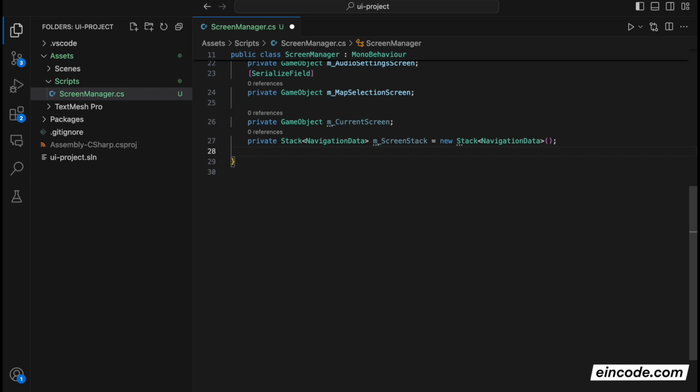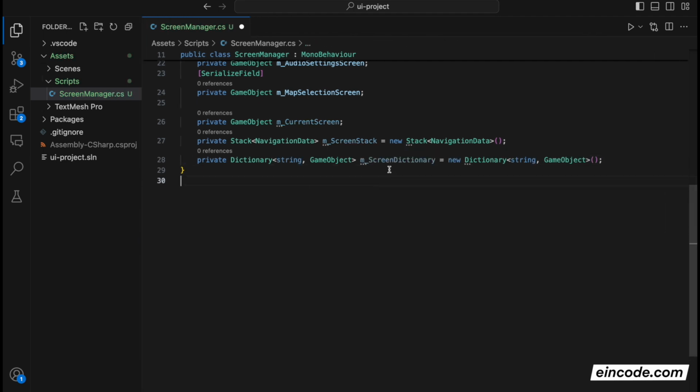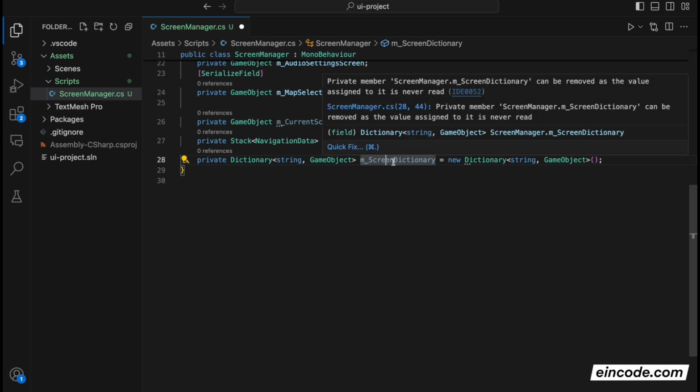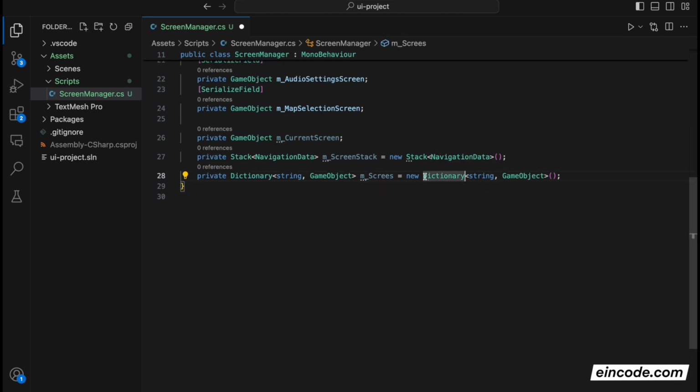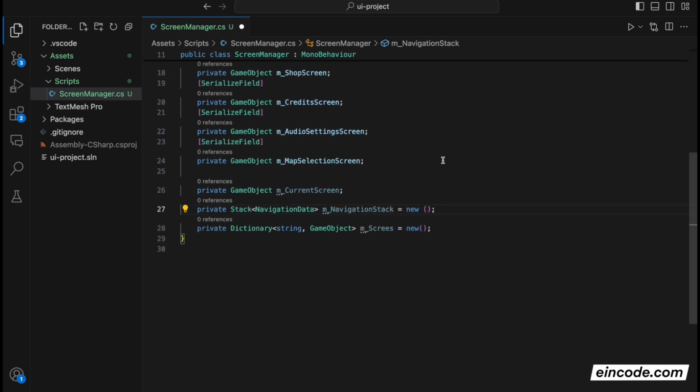So it will be a simple private dictionary, or map, mapping the strings to the game objects like this. Okay, I don't want to call it screen dictionary. We'll just call it simply screens. And you can simplify this by just writing new. You don't need to do it this way, and also here just a new. Okay, so we have a screen stack. Actually, I want to call this rather navigation stack. Navigation stack. Okay, so now time for setup.